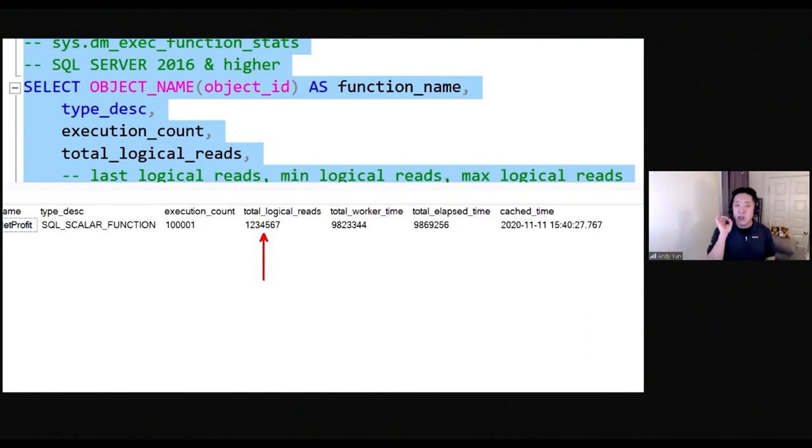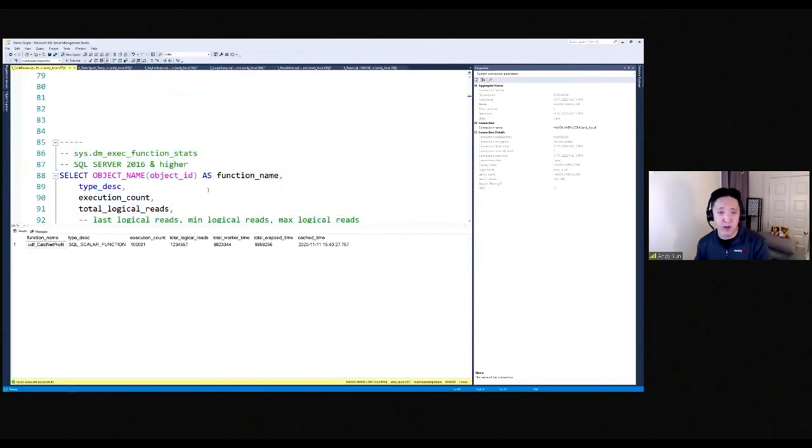That's because the code for that scalar user-defined function is essentially executed within its own subcontext, so it's not available to you in set statistics IO. That's why it's essentially hidden from us. By the way, if you're wondering why the execution count is 100,001, when I got the estimated execution plan, that counted as an execution. I don't know why, but that's just the way the DMV works. In either case, this did a heck of a lot more work, is the moral of the story.